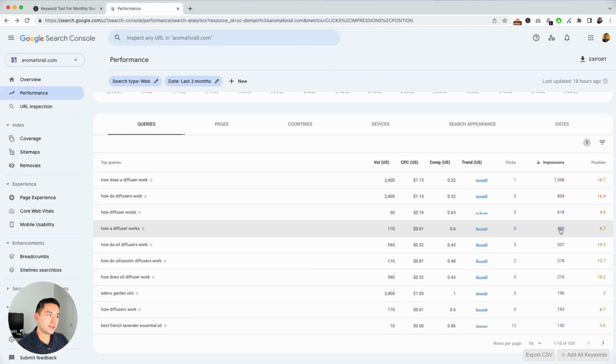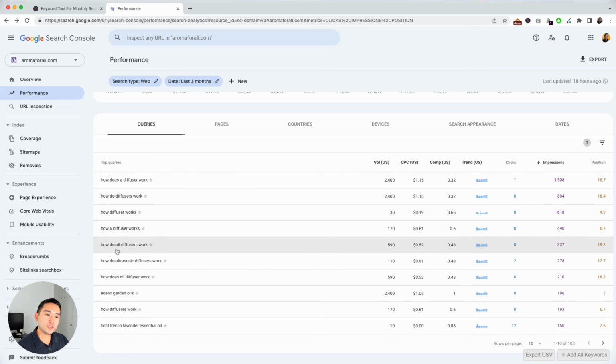So looking at this, I may make the decision that, okay, maybe how a diffuser works could be that query that I should be focusing on. But now that I have the Keywords Everywhere data applied to it, I can see that, hey, how do oil diffusers work actually has higher search volume, right? So maybe I should put more of my effort towards this query because it has higher search volume. That way I can capture more of that search traffic to my site.